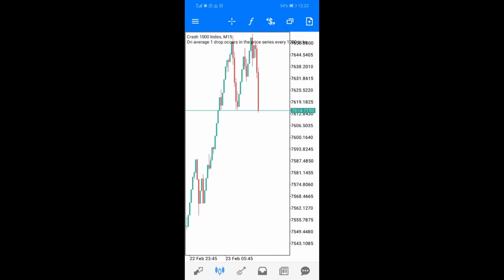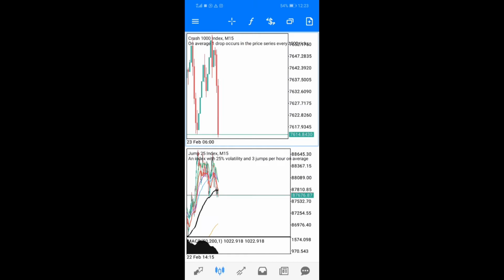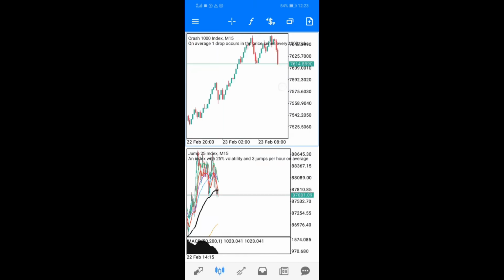So that is that. Then the next one we use to divide our screen into two. For example, if you want to divide your screen into two, you want to have one pair up and one pair below, you just click on that. You will see different options here. So you can just click on tiles horizontal. So you will have one pair up, one pair below. That is the work of that.